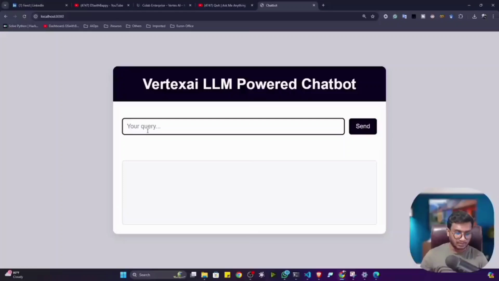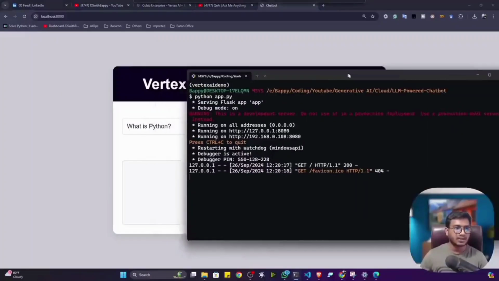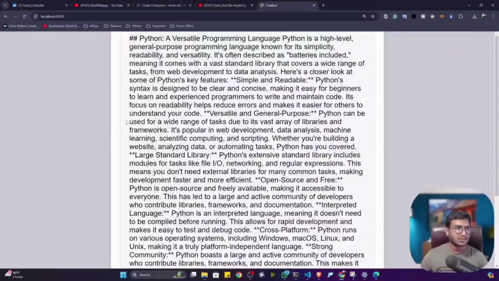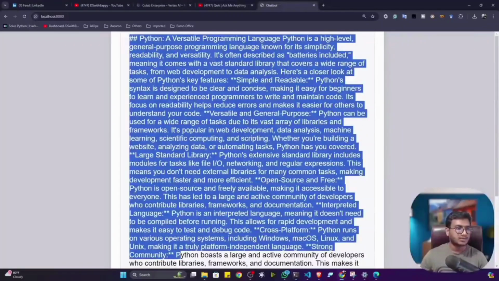Now you can give any query here. So I'll ask what is Python. Now send a request. You can also see the log in the terminal. See, I got the response. So this is the complete response I got, guys. Got it? This is the complete response I got.